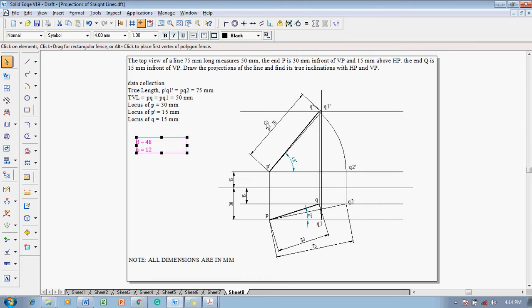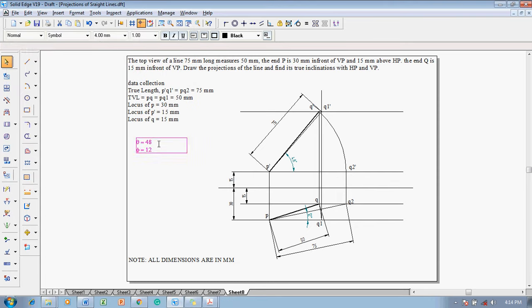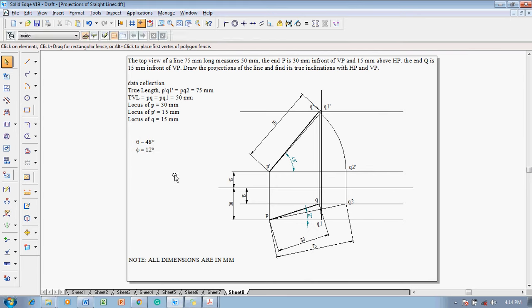So to get the degree symbol, go to text command, character map, select the symbol, select, copy, and then after this locate the cursor where the degree symbol has to be located, and after which whatever the unnecessary things are there, that has to be removed. Then copy this once again and paste it at one more location. Thus we can state that the given solution is completed in all aspects.